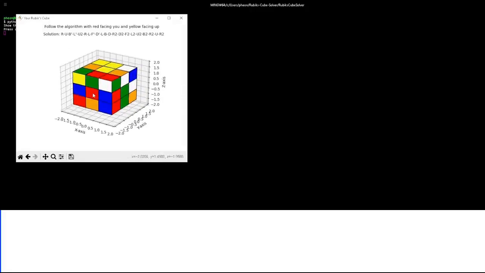Just follow these instructions with red pointing towards you and yellow facing up, and you'll be able to solve your cube. Now, if you're not familiar with the Rubik's Cube notation, just follow a YouTube video. I'll link one in the description, and the GitHub will also be there.